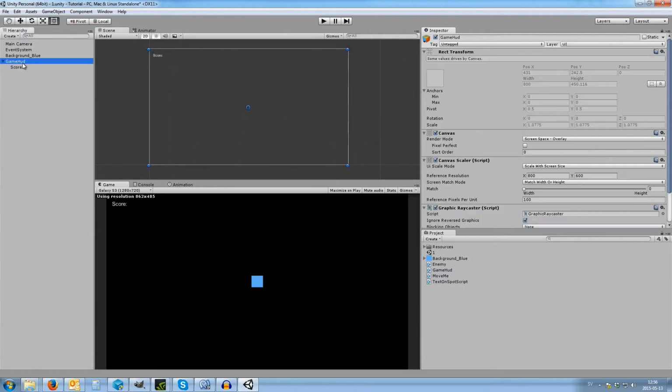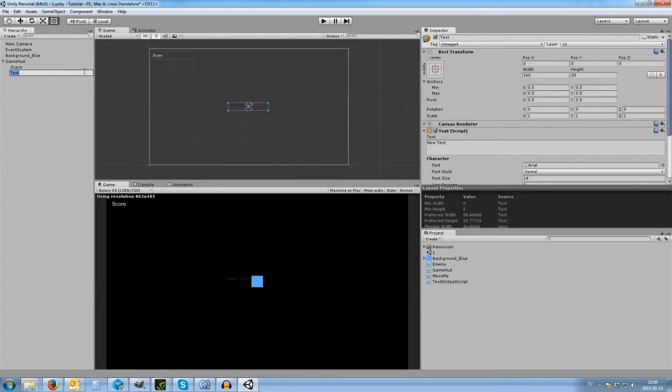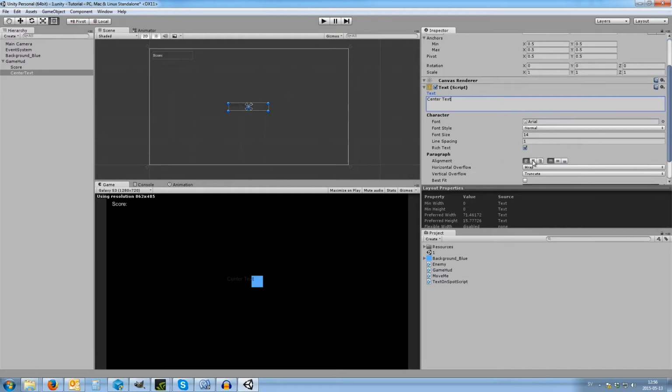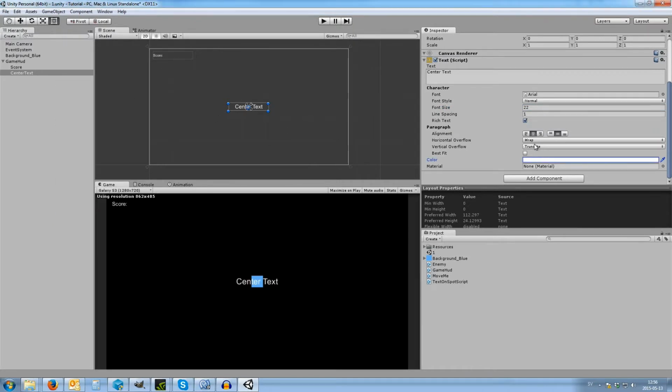So we got a score text, and now I want a center text as well, as you saw in the little introduction. That text will be very easy to use from any script in the end, so we can display like objective complete and stuff like that. I'm gonna name it center text. This one is really going to be centered, and I need to make it overflow, and I want it to be white just so that it is visible.